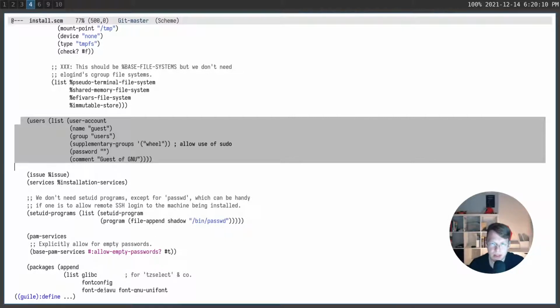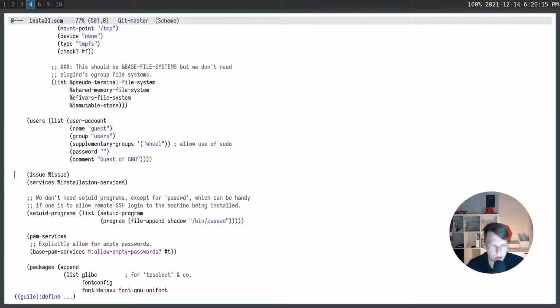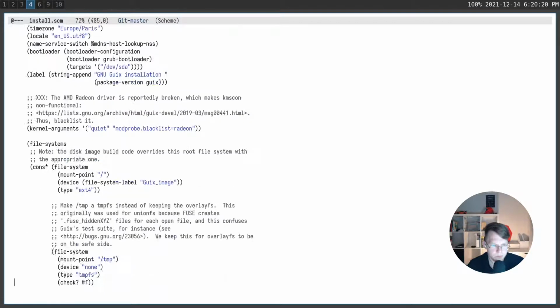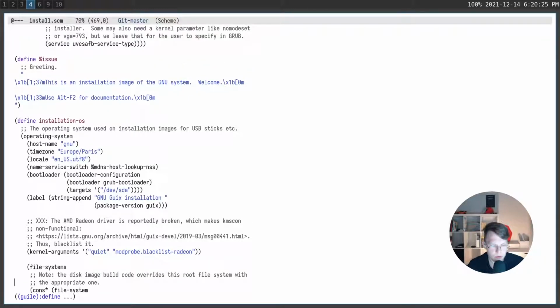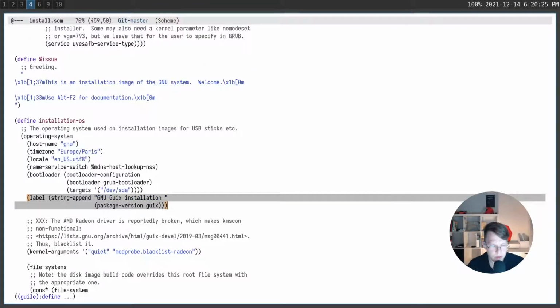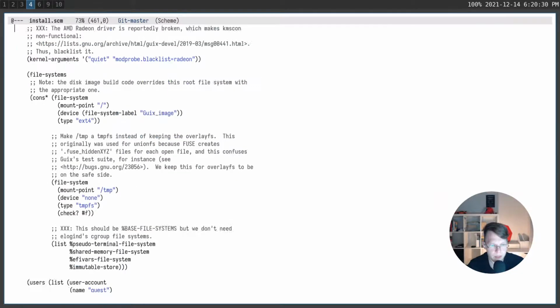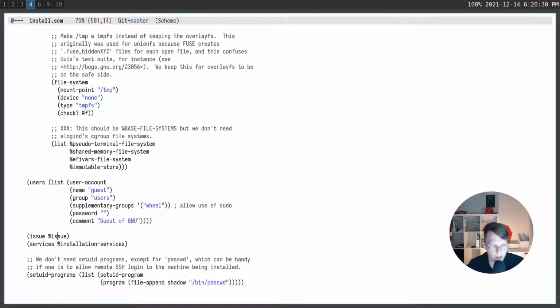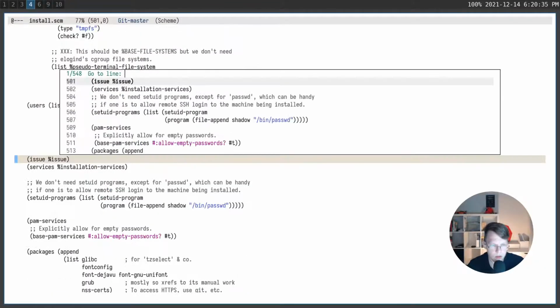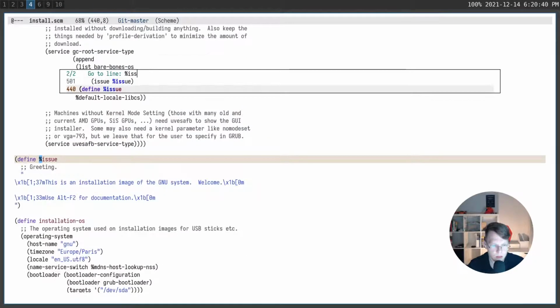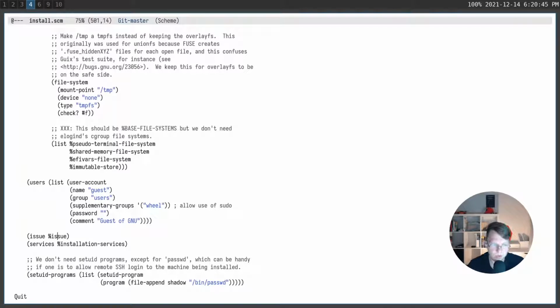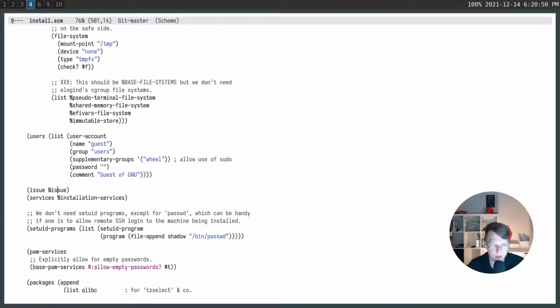Yep, maybe it's zsh-autosuggestions. Issue is a message that will appear on the TTY screen before login. Actually, I don't know the difference between label and issue. Maybe I will explore it later. Let's check what the issue value is. Yeah, probably the issue is what appears before the login prompt and label is something else, but very similar.